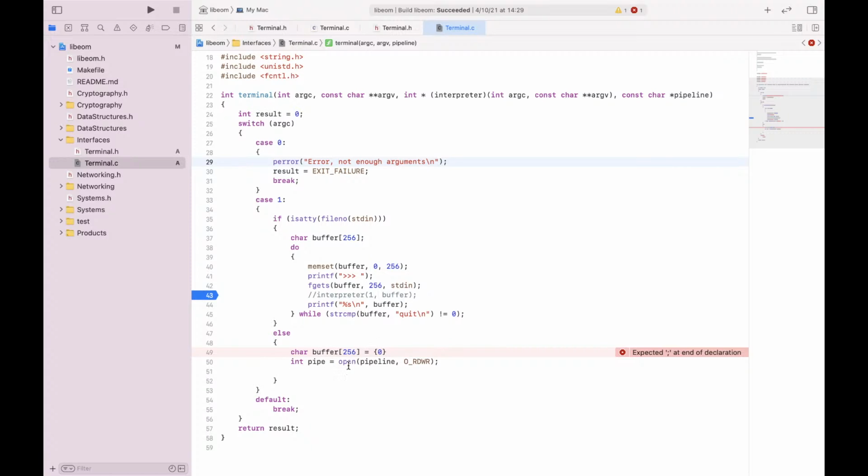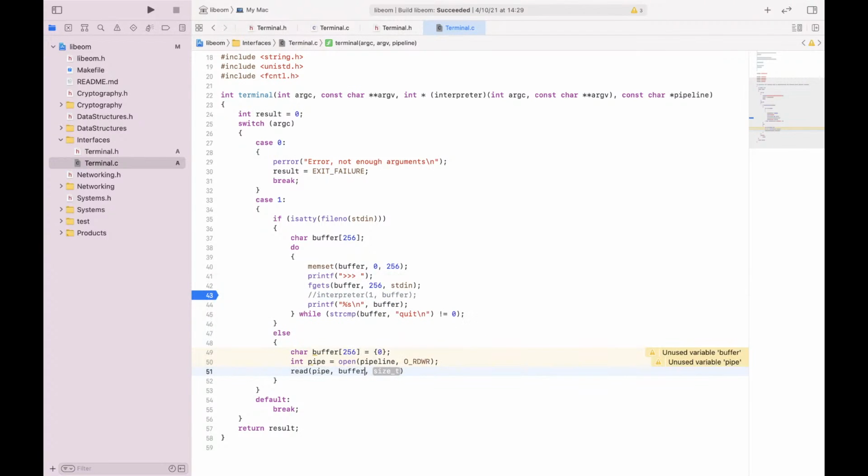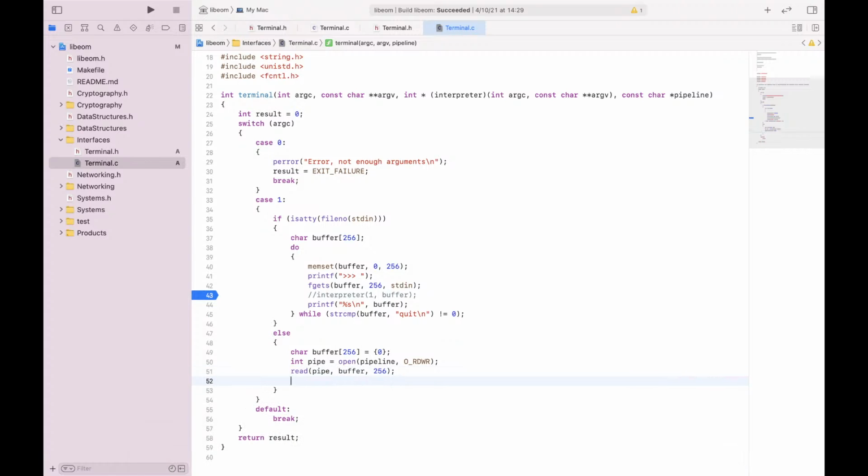Okay, so we've opened the second pipeline for reading and writing, and first we are going to read from it in our character buffer. We need a semicolon. That is probably that one person who stuck around while I was AFK, probably frustrated by that error message by now. Anyway, we're going to read from the pipe into buffer, a maximum of 256 bytes. Okay, and once we do that, we are going to pass that off to the interpreter.